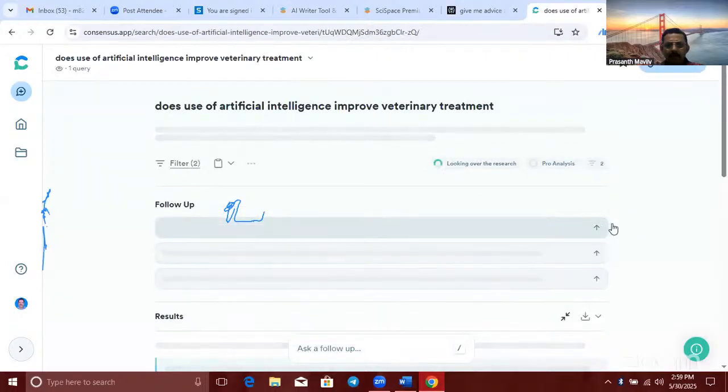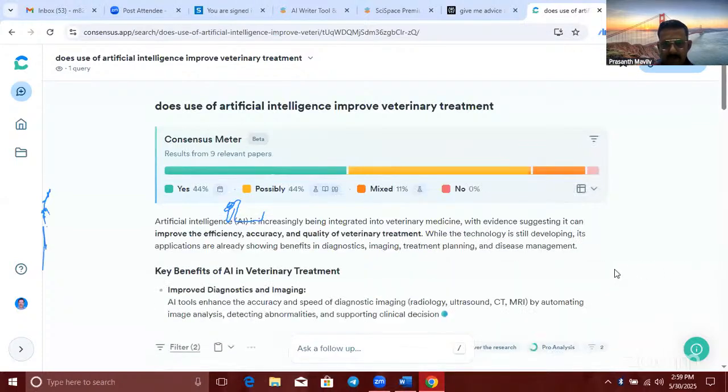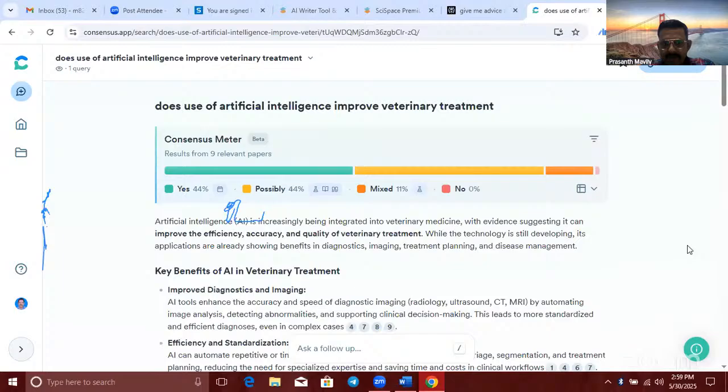Consensus will automatically check for details and look through the relevant literature available, and it will provide a consensus meter from the papers available. These are the results from 9 papers, and 45% of the articles say yes, and the other 45% are doubtful.